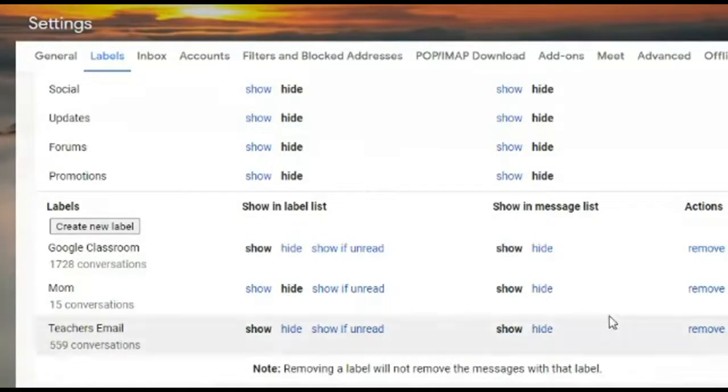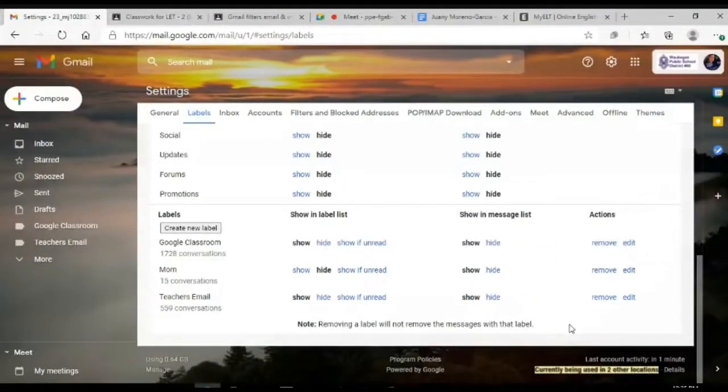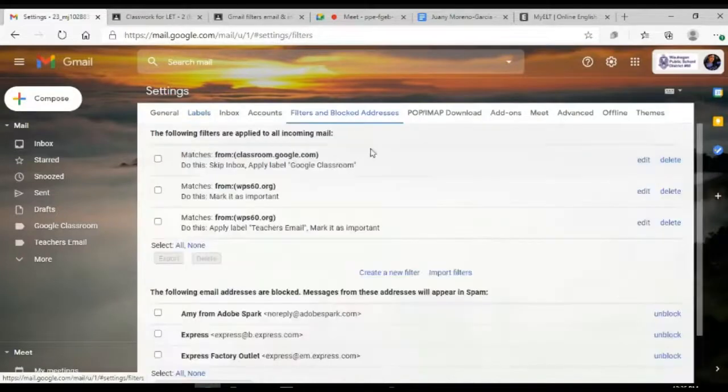The other thing that I would like you to take a screenshot of is the one that says filters and blocked addresses. So you see that up there? Filters and blocked addresses. That's where we're going to take our screenshots. And that's also where you can edit your rules.